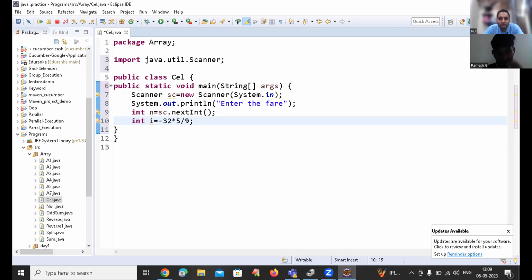Okay. So this won't work, right, Ramesh? Why will it not work? Because you have mentioned minus 32.